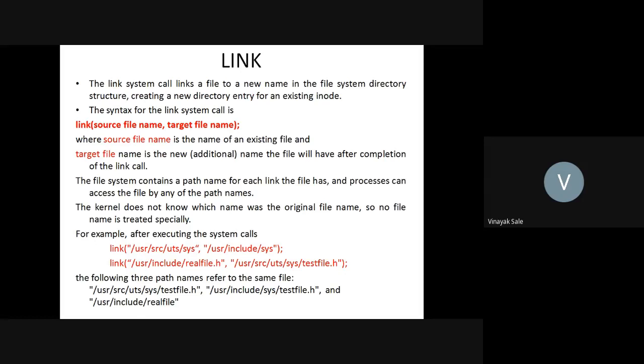For example, after executing the system calls, the first statement links the source file /usr/src/uts/sys to the target file /usr/include/sys. This is the source file, and this is the target file. Then /usr/include/realfile is the source file, and this is the target file, testfile.h. So there are three path names for this file, that is /usr/src/uts/sys/testfile.h, or /usr/include/sys/testfile.h, or /usr/include/realfile.